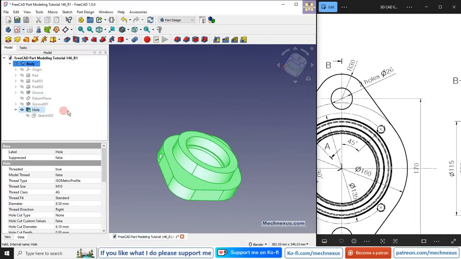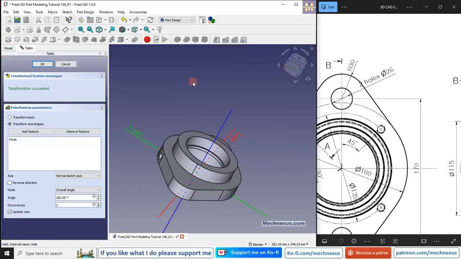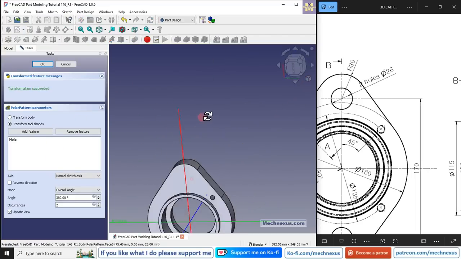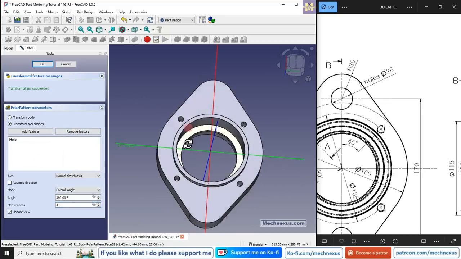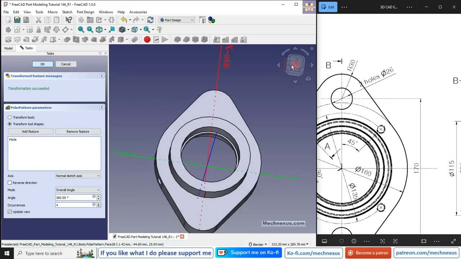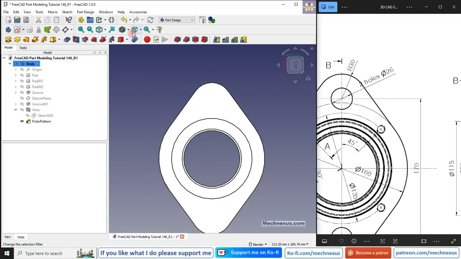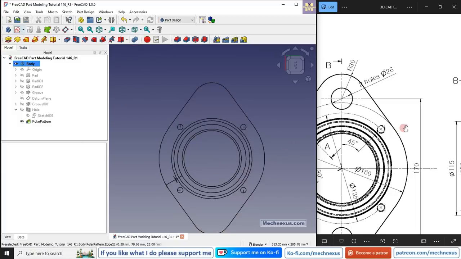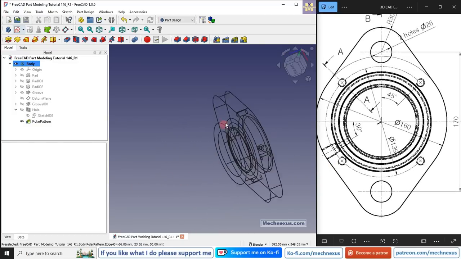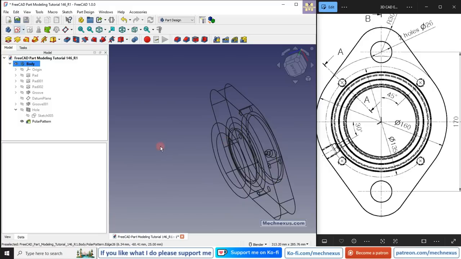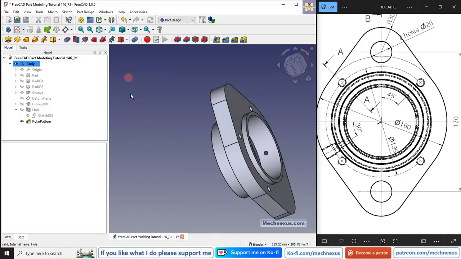And now select the hole and click on the polar pattern and type the quantity 4. Say OK. Now switch to the top view and let's see the wireframe view. Now you can see that these 4 holes which are hidden and are from the bottom face are created. Now let's switch to the flat lines.